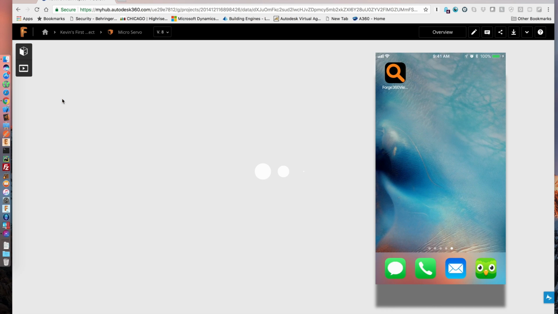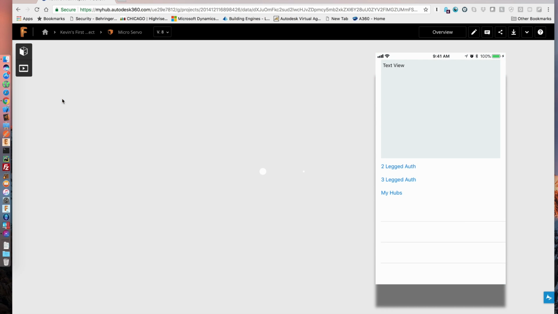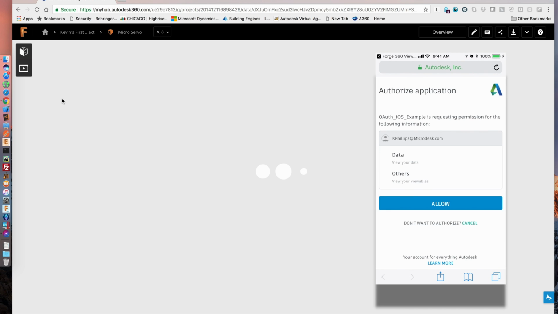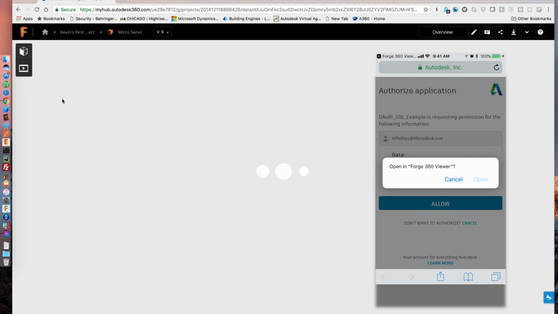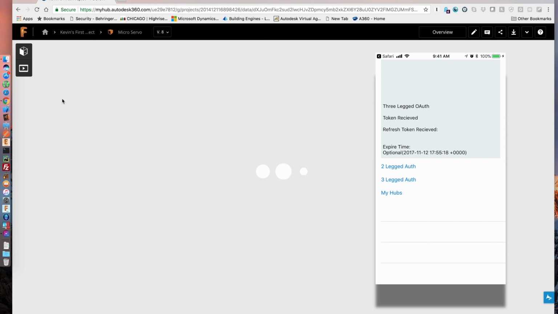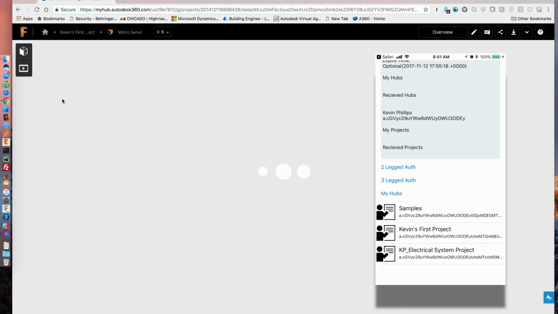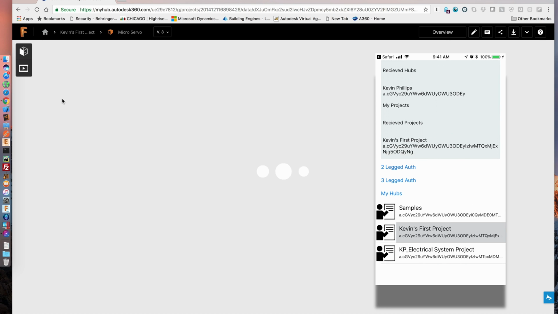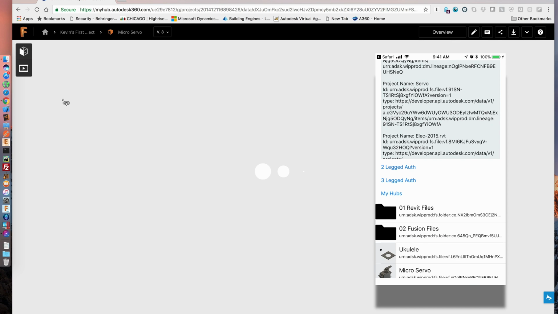And now I'm going to use my iPhone app that I built that goes through three-legged auth, connects to A360 using the Forge APIs, and then also my hubs will show up, and then I can go into my projects as well. And once I'm in my projects, I can see all the content or folders that I have.